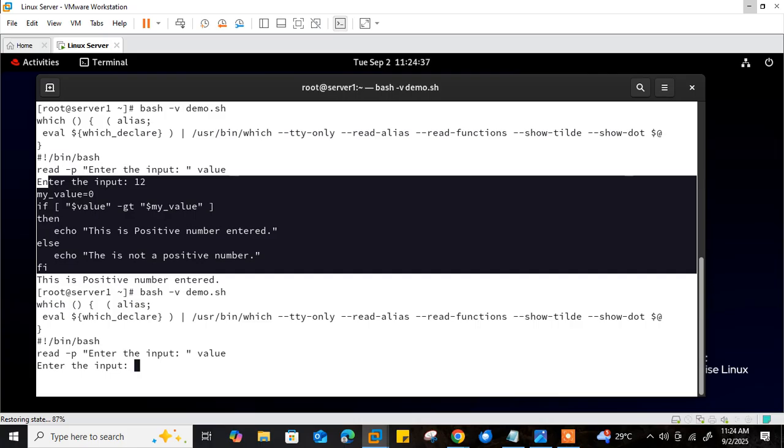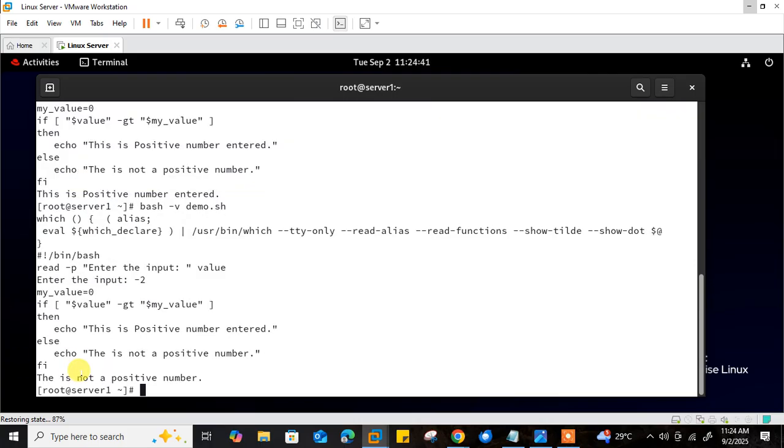If I run one more time, this time I said -2. This is not a positive number. So this is how you can enable the verbosity mode. Let's go to another case, which is syntax checking.